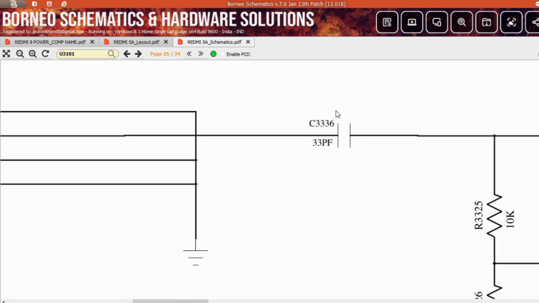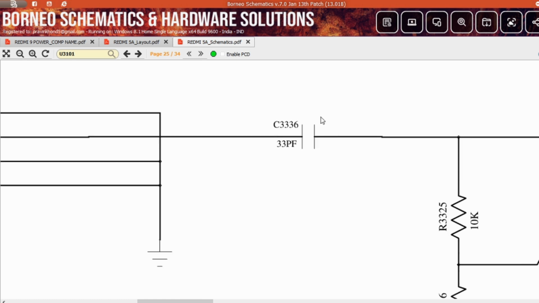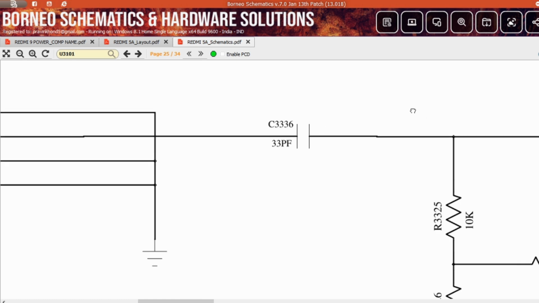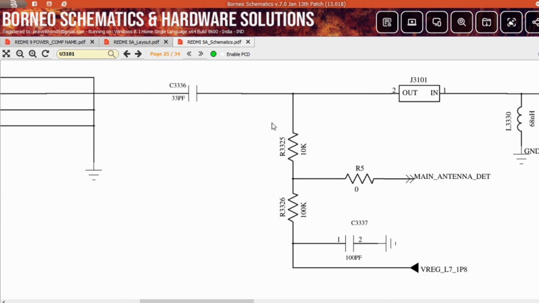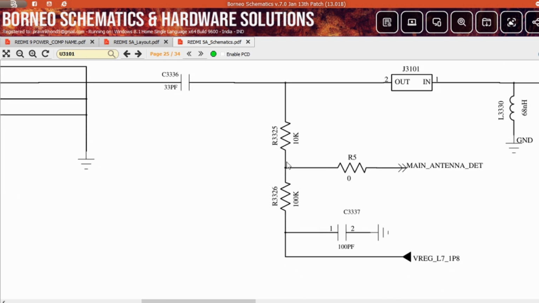Now you will see in this line the first capacitor C3336, right? You will rarely see capacitors in series like boot caps and fly caps, also some capacitors in the network section, because capacitors clear the frequency well, right? Now in this line you will see a divider circuit, 2 resistors, and in between both resistors a line emerges called main antenna detection, also with a 0 ohm resistor.